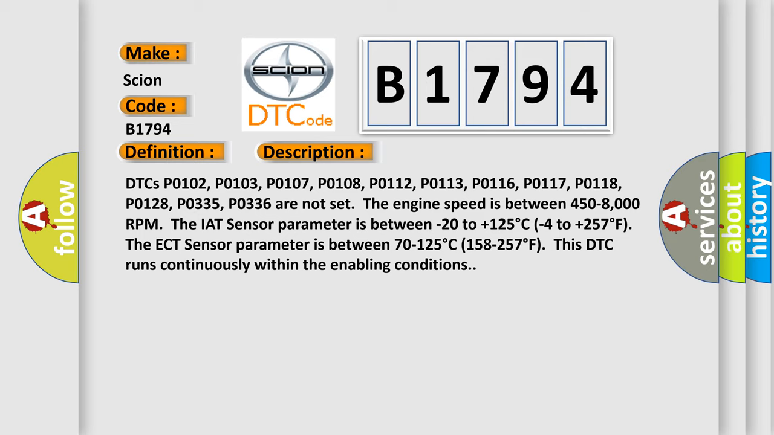DTCs P0102, P0103, P0107, P0108, P0112, P0113, P0116, P0117, P0118, P0128, P0335, P0336 are not set. The engine speed is between 450-8000 RPM. The IAT sensor parameter is between -20 to +125 degrees Celsius, -4 to +257 degrees Fahrenheit. The ECT sensor parameter is between 70 to 125 degrees Celsius, 158 to 257 degrees Fahrenheit. This DTC runs continuously within the enabling conditions.